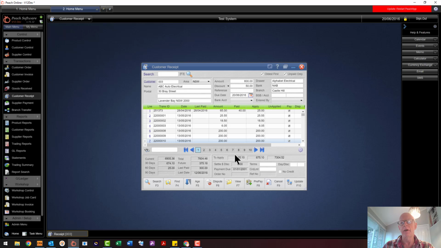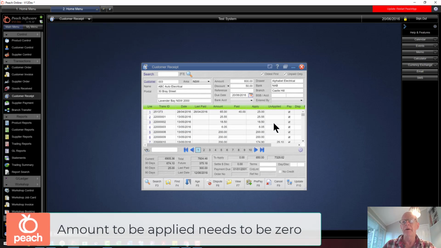You can see there that $25.10 has been over applied. So if you like, I can actually make this $174.90 and that would bring it to zero, so that actually balances now, and then I can simply process that by pushing the F10 button and that will process those receipts.